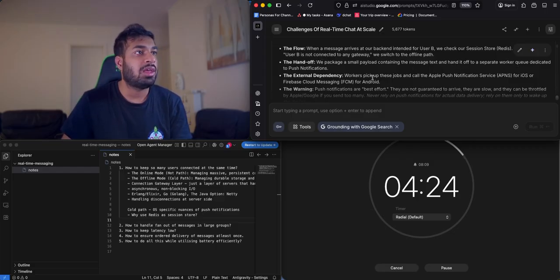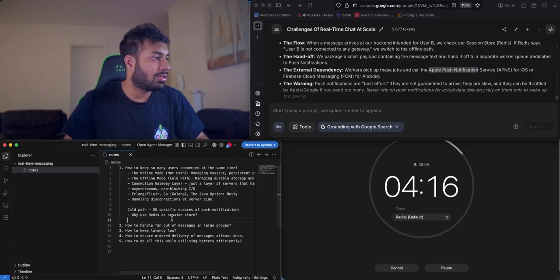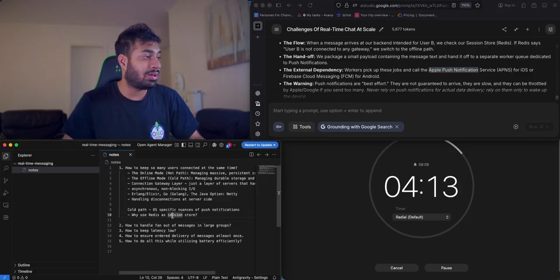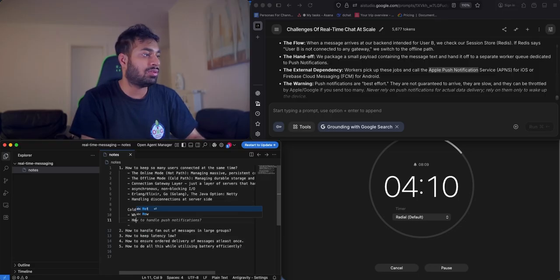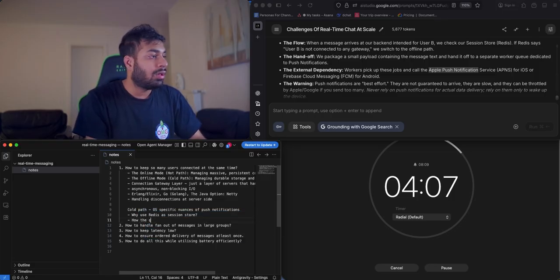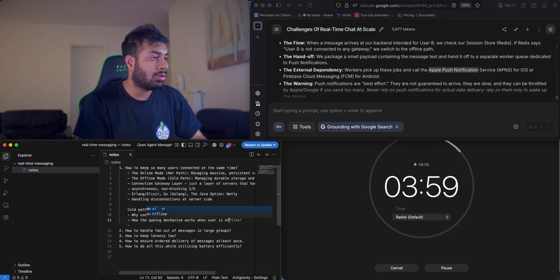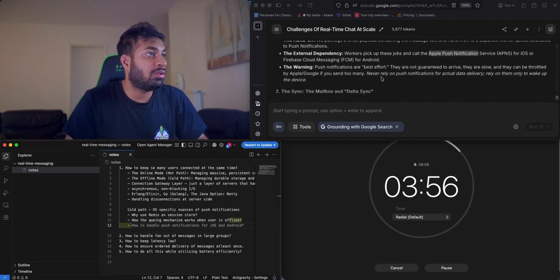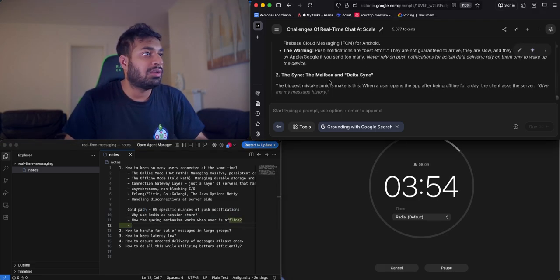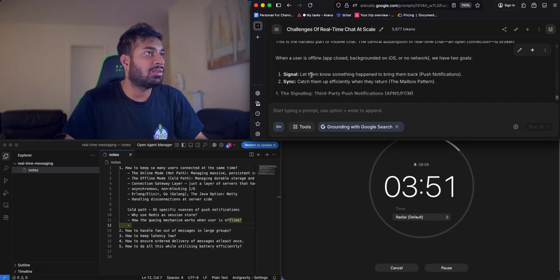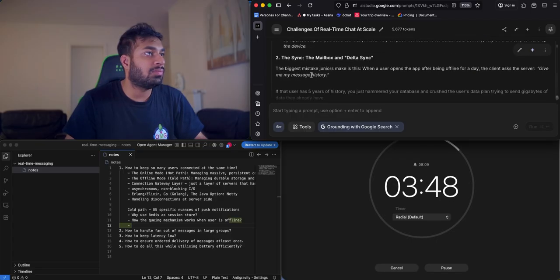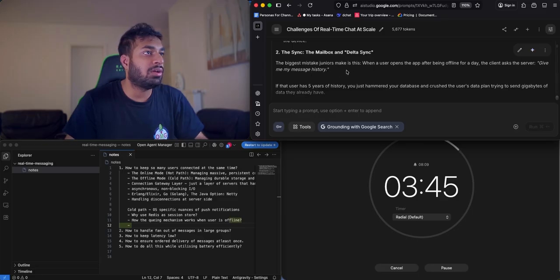Makes sense. And then they are picked up by the servers or the app push notification services to be delivered to the users. So the question is, how does this queuing mechanism work when the user is offline? Yeah, this is something that I don't completely understand. Okay, the sync and the mailbox, the delta sync, what is it? Maybe it will be clarified in here.